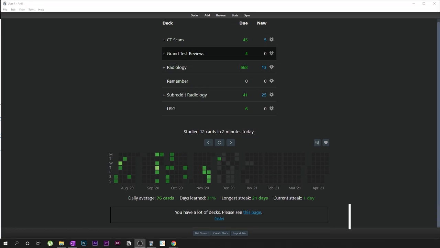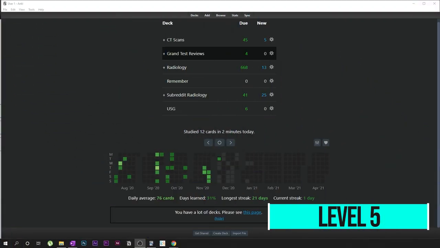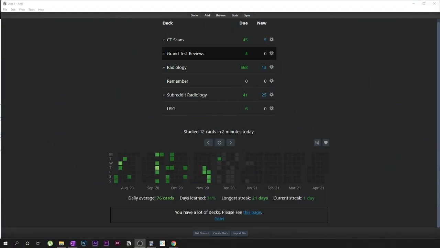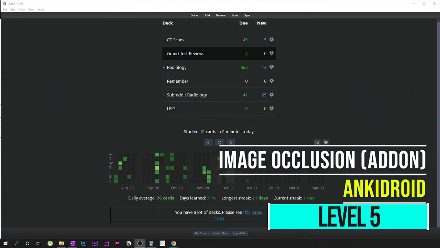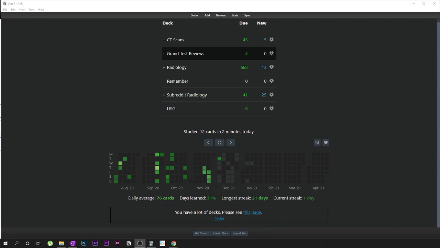Coming to level 5. Now this is God level, you know. So what are the points in level 5? The first thing is an Android app. Now this Anki software, if you make an account, you can sync all your questions from here into your Android device.